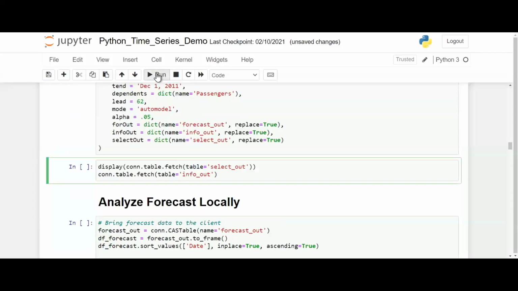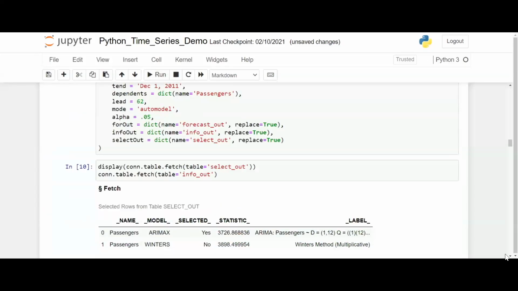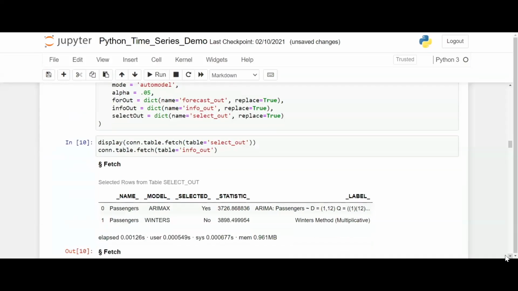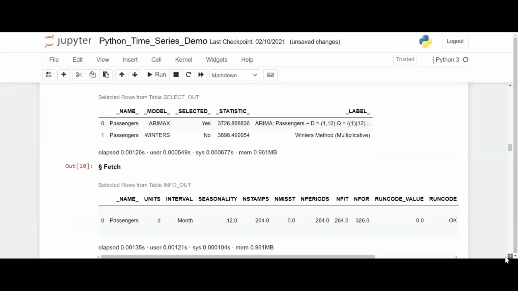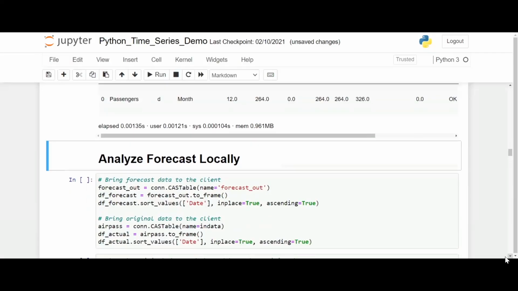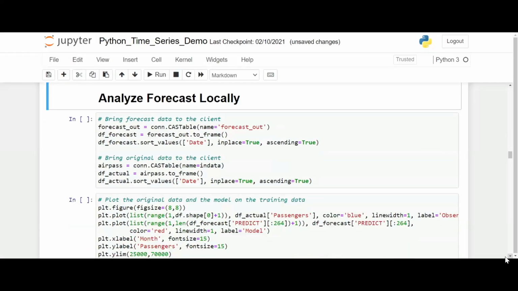And I'm going to run it. You see the models that have been tried, Winter's model and ARIMAX model. Now these are all forecasting techniques. If you're wondering what these are, these are forecasting models that have been tried. In fact, it makes a lot of sense if I analyze my forecast through a local system using Python. So you see the ARIMA algorithm and the Winter's algorithm was applied by the CAS server.